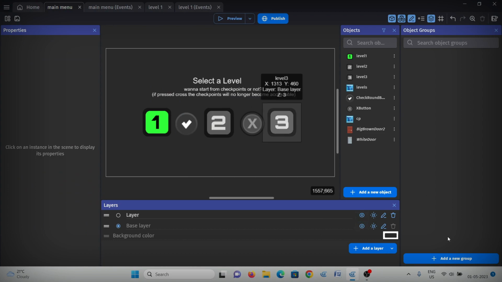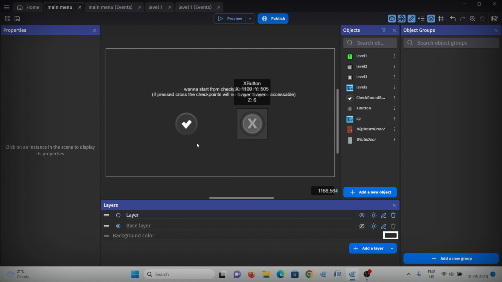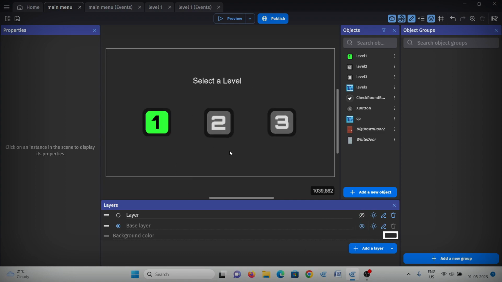Initially this layer will be hidden like this. And when we press the level 1, it will show up like this, and our base layer will be hidden. So it will come up like this. Alright, so that's it for the scene, and now let's see what we have to do in the events.